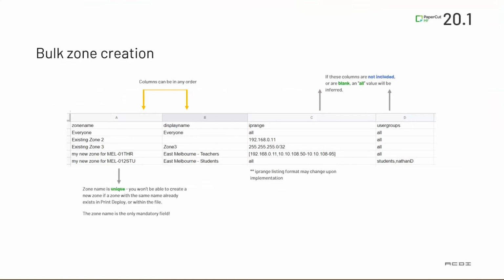You can also add the friendly zone name, IP range, and user groups. Just note, if they're blank, the system will assume all. So it would be all IP ranges and all user groups.